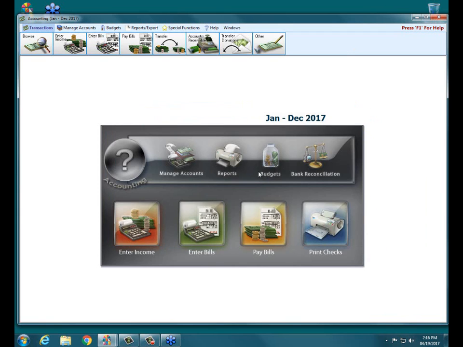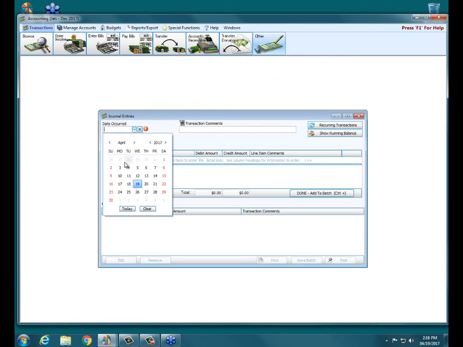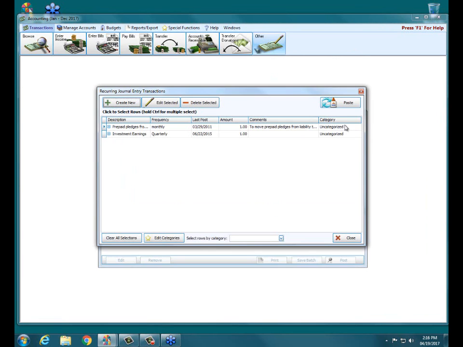Just as a reminder, under Other, journal entry transactions, you do have to choose a date, but then I go up to recurring here, and we've got recurring journal entry transactions. You can set up recurring transactions for any of those four: enter bills, enter income, transfer, or journal entries, if necessary. These recurring transactions can be very helpful in minimizing mistakes and speeding up your transaction posting processes.